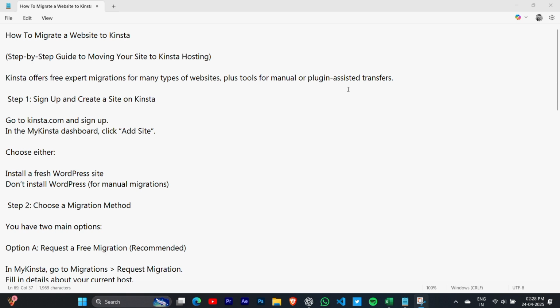Step 1 is sign up and create a site on Kinsta. Go to kinsta.com and sign up in the MyKinsta dashboard. Click Add site. Choose to install a fresh WordPress site. Don't install WordPress for manual migrations. Then choose a migration method.